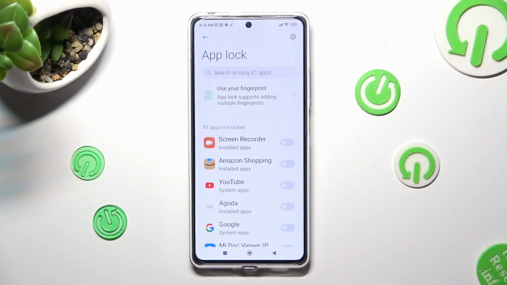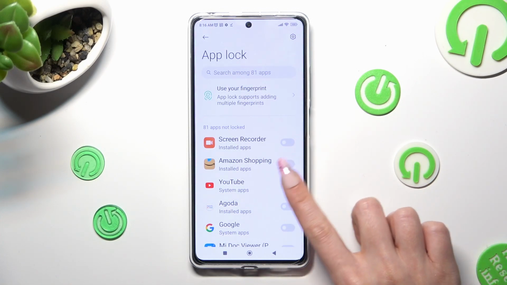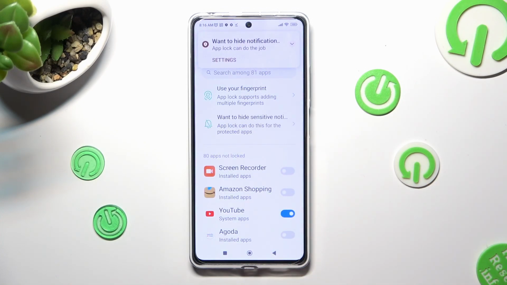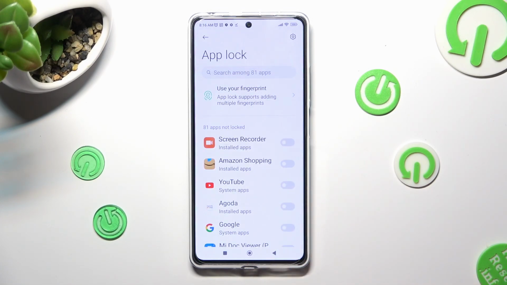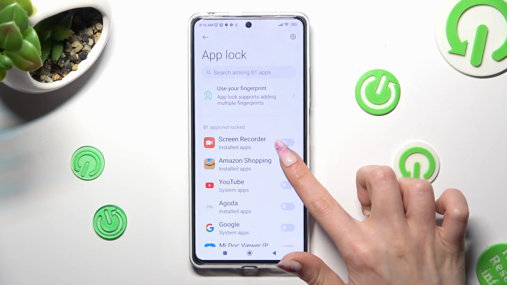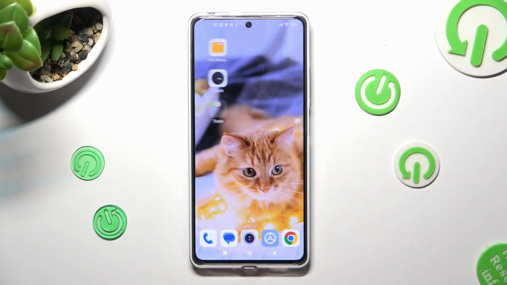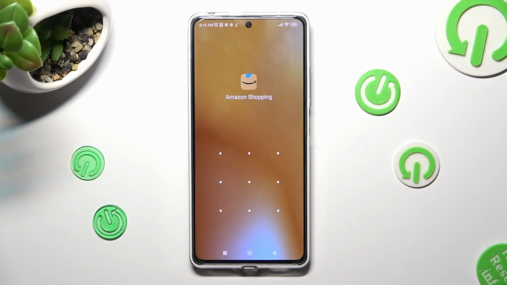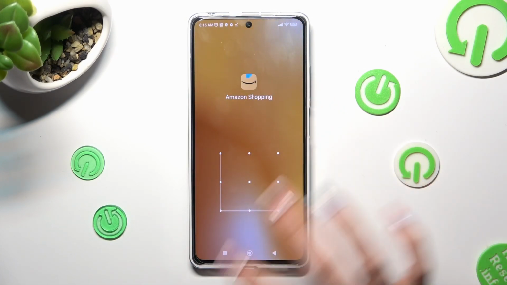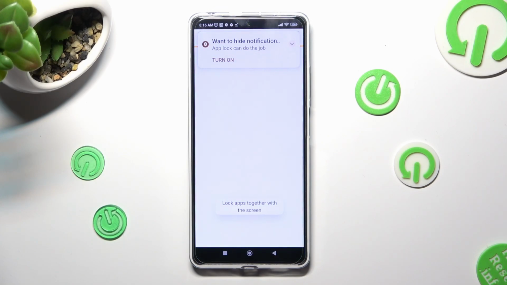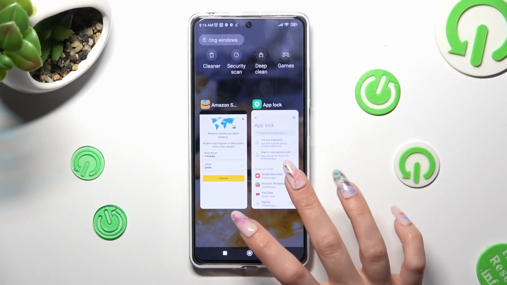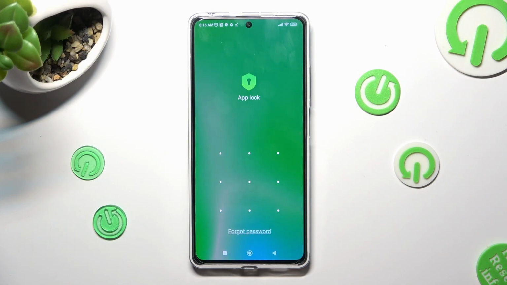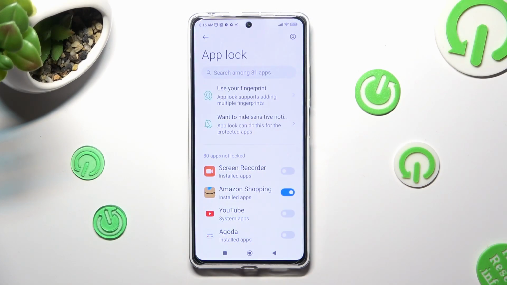Now, to lock one of your apps, click on the switcher next to it. You can disable app lock from it by tapping on the same, now blue one. I will lock, for example, Amazon Shopping, so when I click and try to access this app, that pattern is now required.